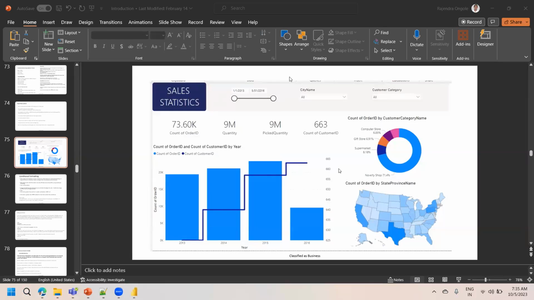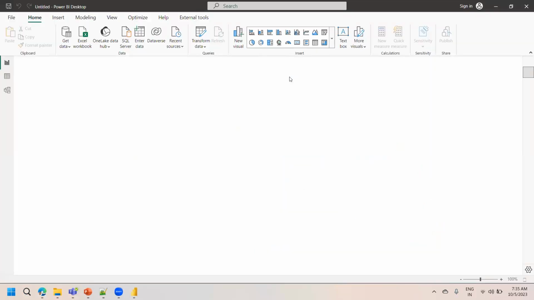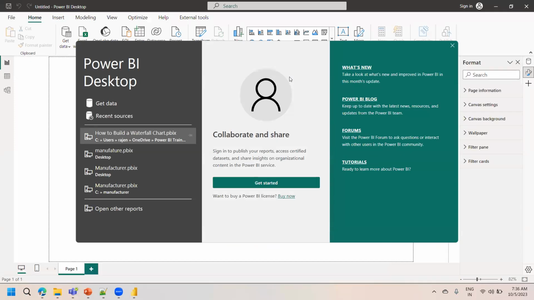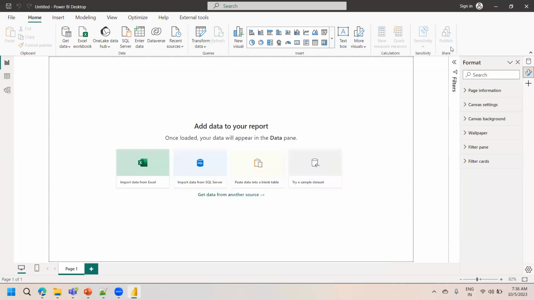So I hope everyone got connected to the sales server, SQL Server, to build the sales development project. Everyone able to connect it? SQL Server, or another alternative I have shown to you, which is a CSV format. So everyone able to connect the data source?